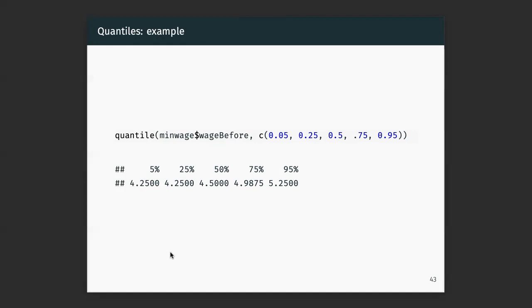But this gives us a sense that the data doesn't have a lot of distribution. 90% of the data falls between 4.25 and 5.25. 95 minus 5 is 90. So 90% of the observations are within $1 of each other. There's not a lot of variation in wages at these minimum wage restaurants, these fast food restaurants. There's not much variation in wages across places.